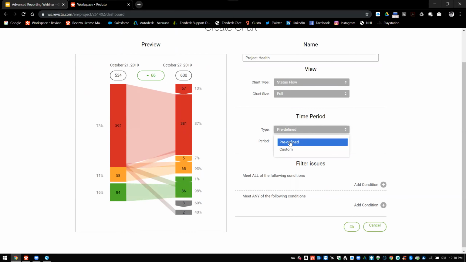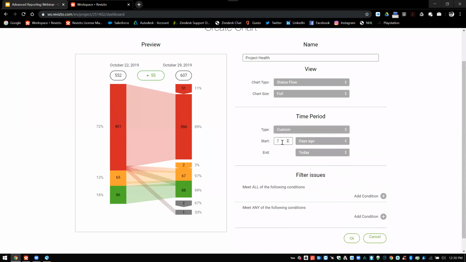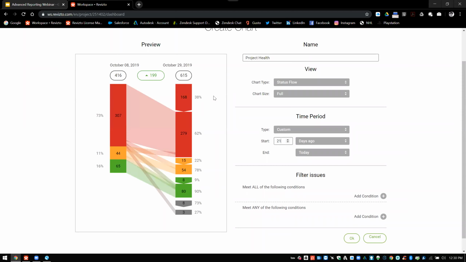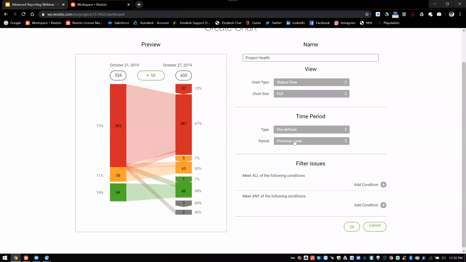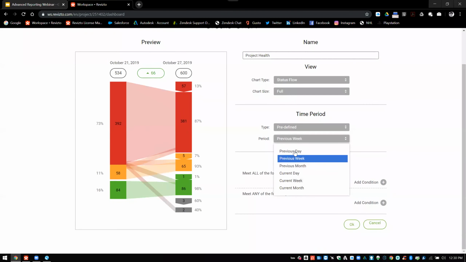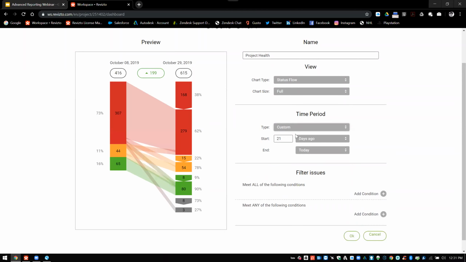Under time period, I can come through here and say I want to define a custom time period. And I want to start, let's say, 3 weeks ago. So now I've created a situation where I'm always tracking the last 3 weeks of progress. Or I can even go in and say predefined. And as you can see, I can say previous day, week, month, current month, and so on. So we can customize that, and we can even end on certain days as well.